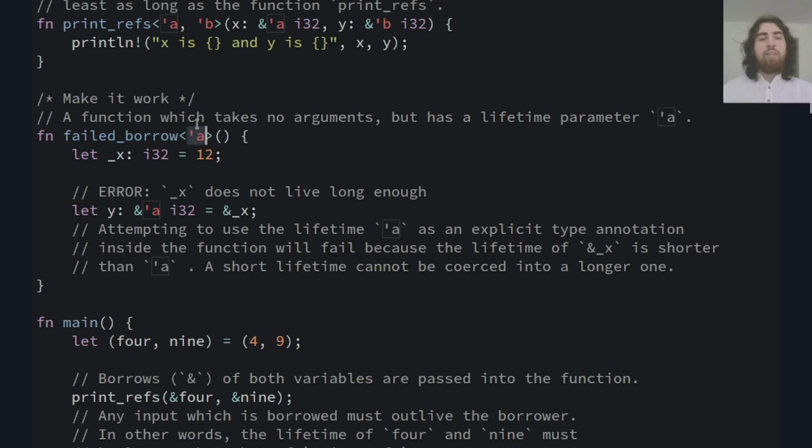The problem again is that when we annotate this lifetime parameter, it says the lifetime A must outlive this function, which it doesn't, right? Because the value we are referencing is declared inside the function, meaning it will then be dropped at the end of the scope. Attempting to use the lifetime A as an explicit type annotation inside the function will fail because the lifetime of reference X is shorter than A. A short lifetime cannot be coerced into a longer one.